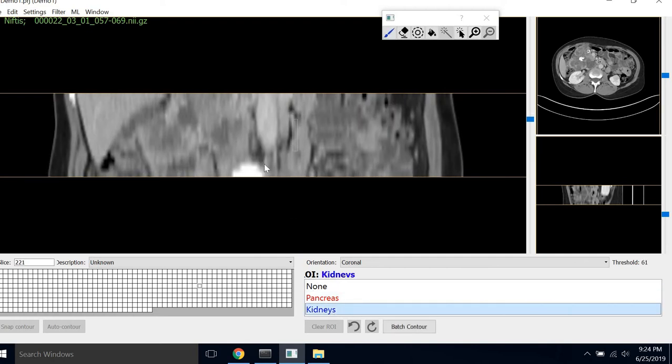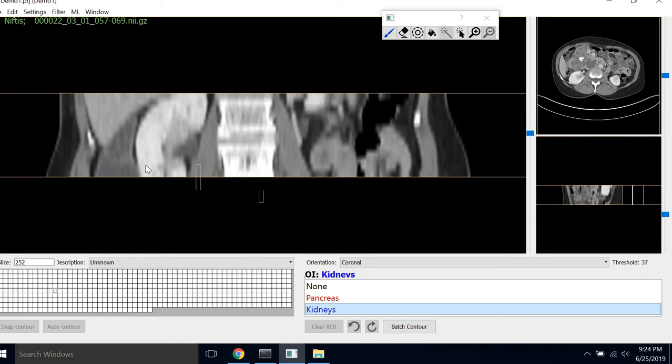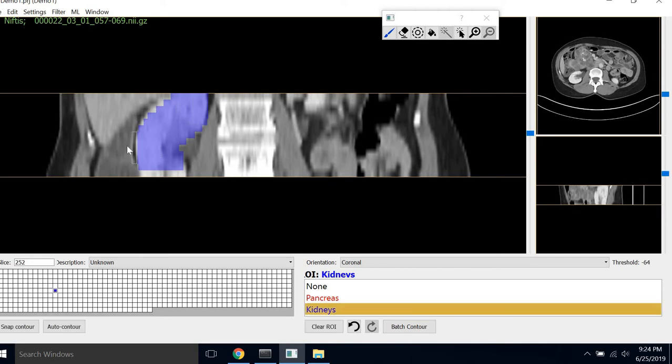So if we select an ROI, let's find the kidneys here. There's one kidney. So if we select the ROI, we can edit in the coronal plane just like we do with the axial plane. One thing you're going to notice is that our paintbrush tool is really elongated.